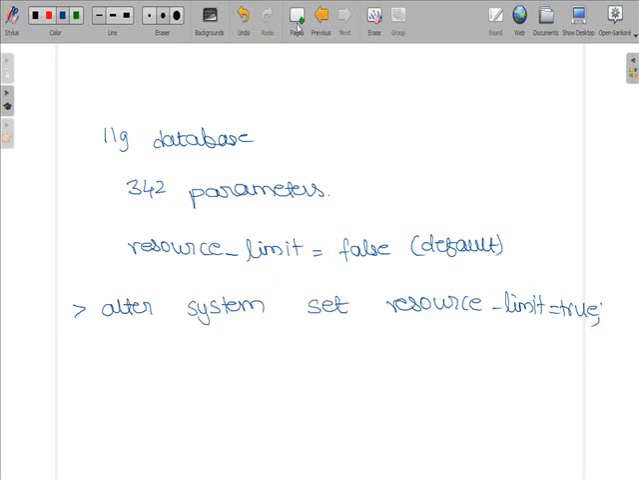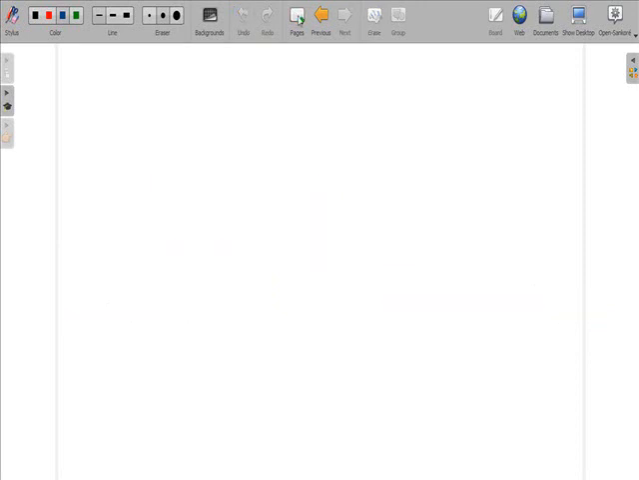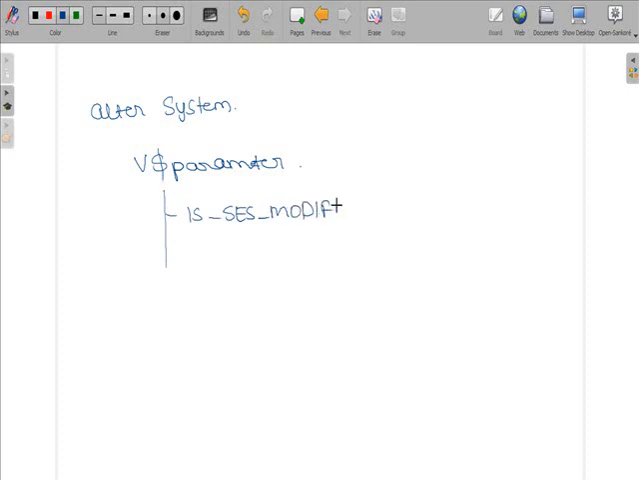There are several limitations whenever you are using ALTER SYSTEM with a parameter. Whether the parameter values can be modified or not is mentioned in V$PARAMETER. What is this V$PARAMETER? Let us see. In that there is something called ISSYS_MODIFIABLE.